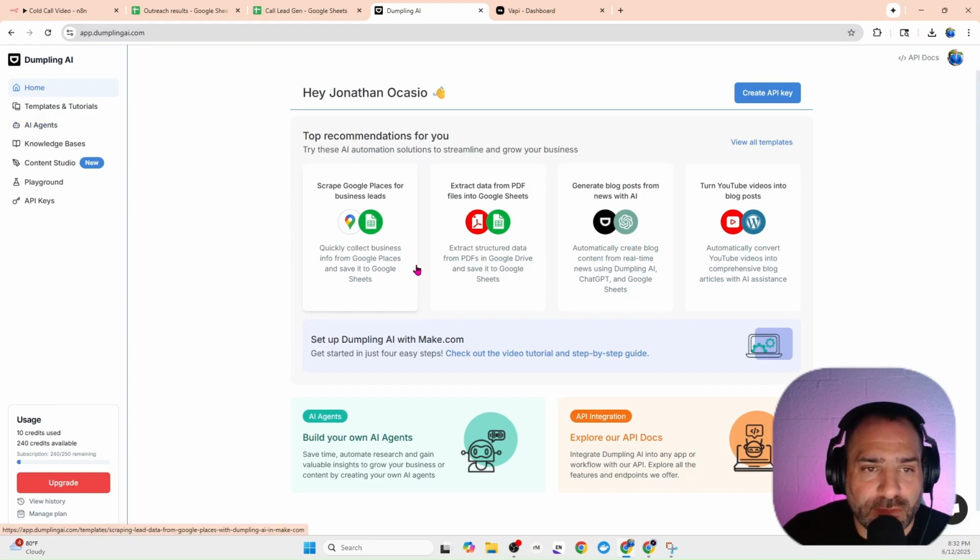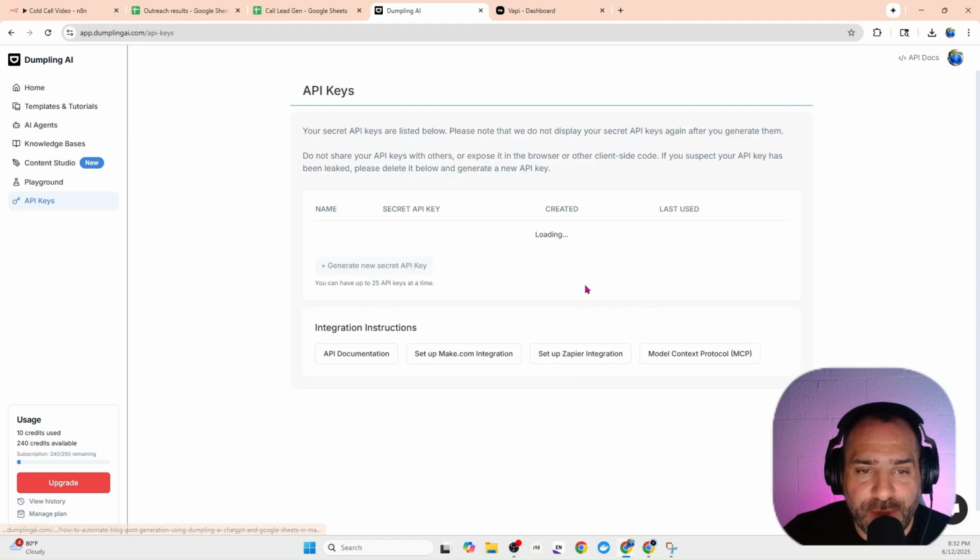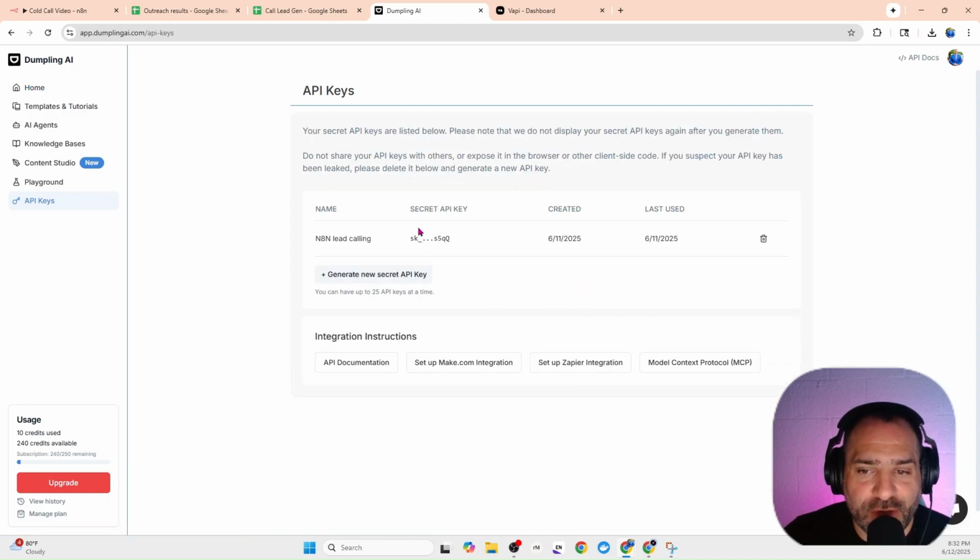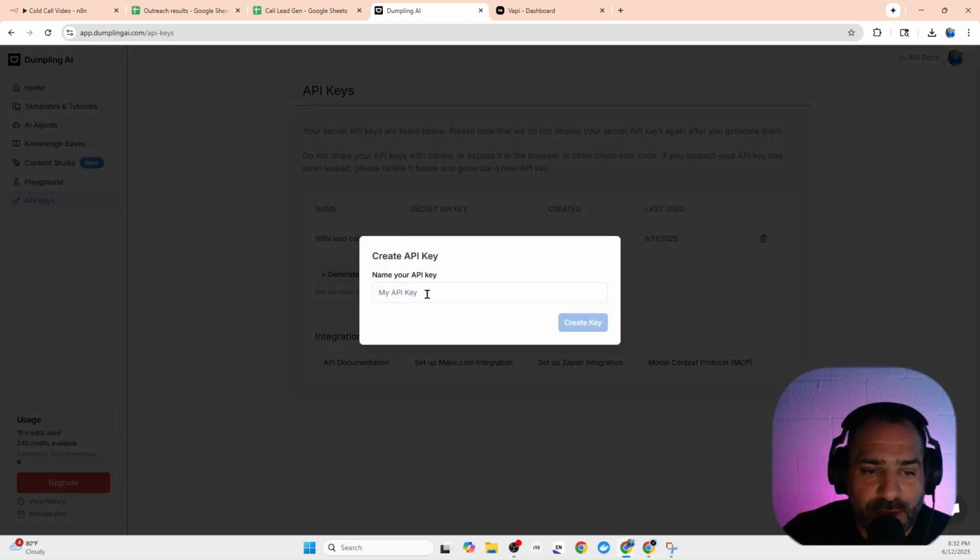You want to create an account. The account's not hard to create. It's going to be single sign-on with Google, so it's very easy. Then it's going to bring you to this page. All you need to do is click create an API. We have one already created, and since I have one, I can copy this one that I already have. But if you're starting new, you just generate a new API.